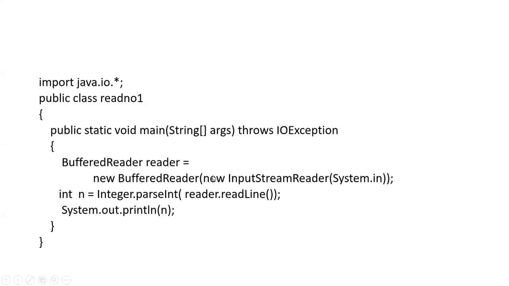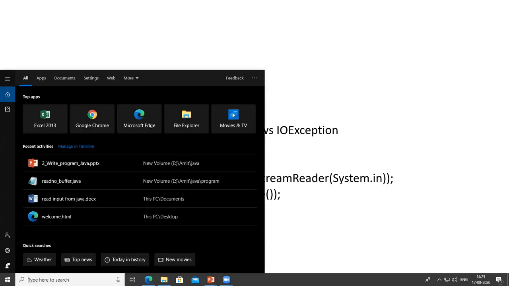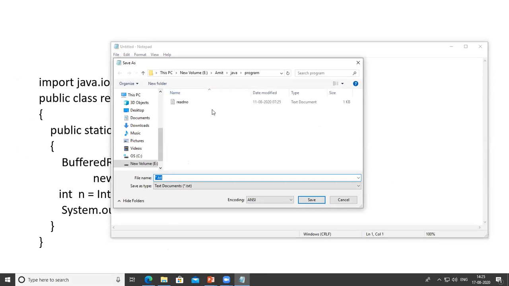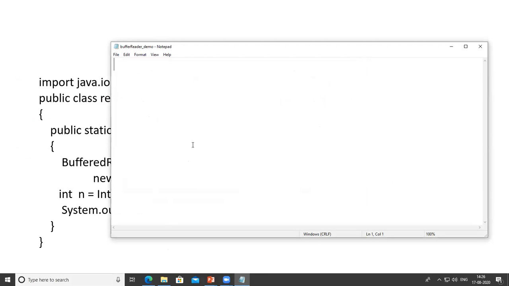I minimize the window and open Notepad. First thing, save the program using Save. Here I give it the name BufferedReaderDemo.java and click on the Save button.